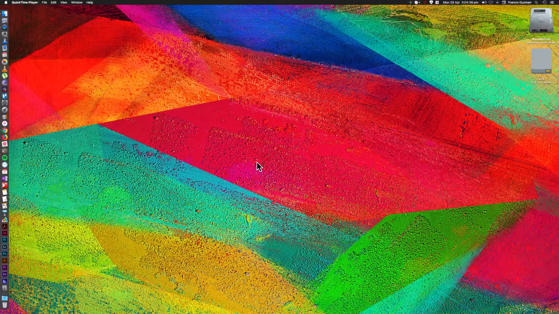Hey guys, so here we are on my Mac. And then I'll just insert the SD card. Waiting. Waiting. Okay, this is not good. Oh no, it's not appearing. Oh, there we go. Okay, cool. So, alright, so here's the SD card here. So the files. And then here's Photoshop.